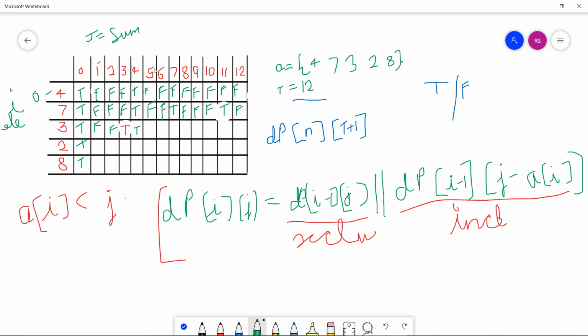Now in this 5, which is greater than ai, so we'll apply this formula. We have to apply this formula in all these cells. Now 5 upper false, false, here false, and now check if we include this 3, which gives us 5 minus 3, 2. 2 is also false, so we store false. Here is also false.